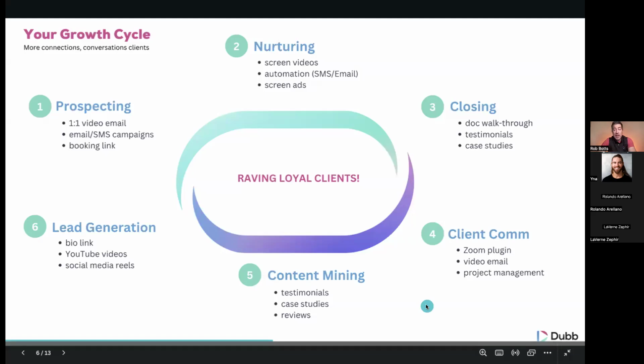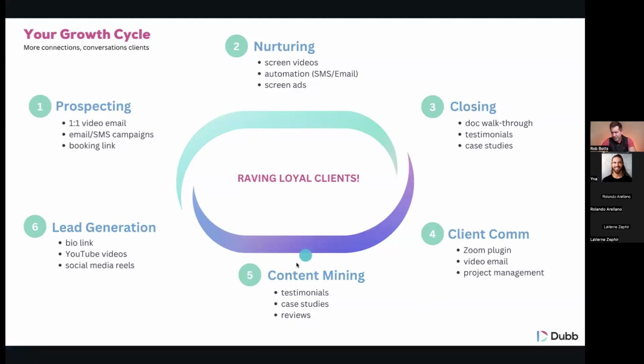And then the client communication, once you have someone, you close them, and that's that client communication back and forth. Obviously, videos are fantastic for retention and understanding key points. Content mining, when it comes to getting testimonials and case studies and reviews. Reply with video is a really great button that we talk a lot about in Dubb to get video testimonials. You can also record a video asking someone to leave reviews, which we'll talk about as well.